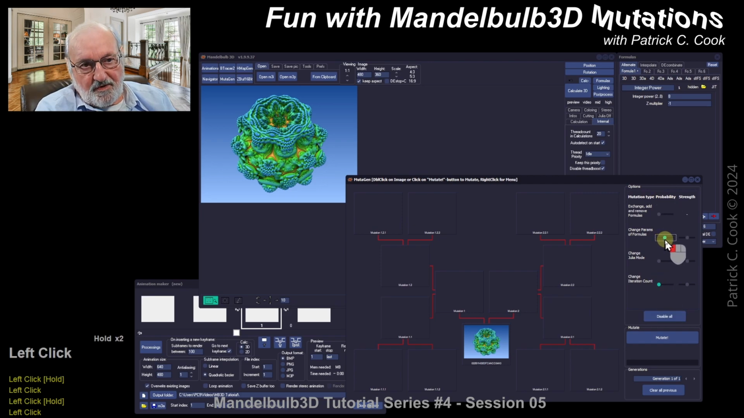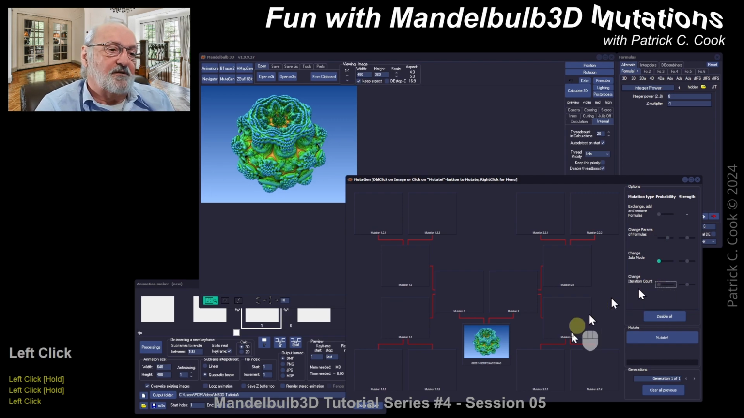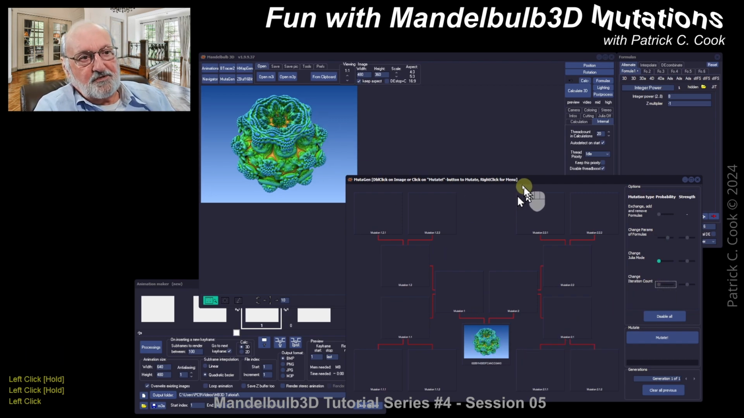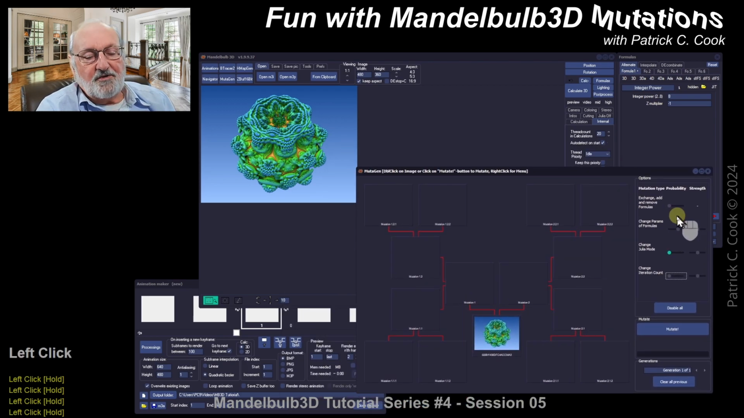All right, except for this one. What I want is for the MutaGen here to very slightly modify these parameters of the formula construct, which is up here, which is just only integer power. I don't want it to modify a Julia mode, which doesn't apply to this graphic anyway. I don't want it to modify the iteration count, because you only need one iteration count to get this graphic right here. And I don't want it to be adding and removing formulas right here.